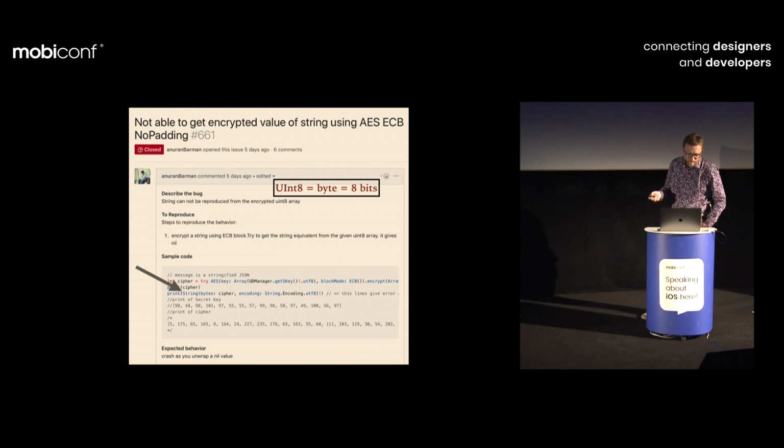Okay, so the problem is I encrypted some message, and then when I try to print out the encrypted message, it crashes. It crashes here because this is Swift, and Swift never crashes. This is Swift, so it gets nil and unwraps it. So at the end, it crashes.